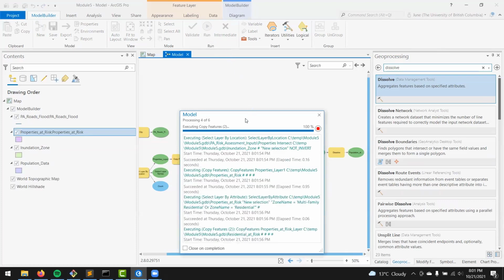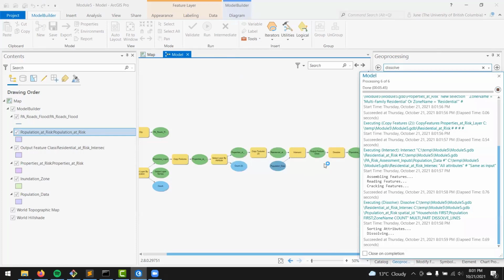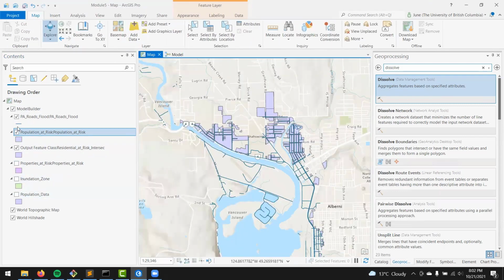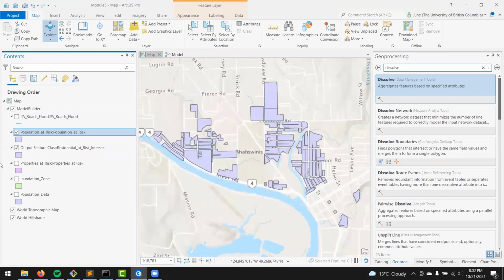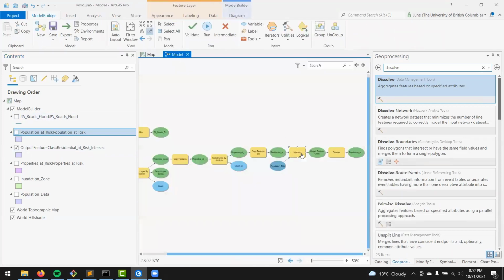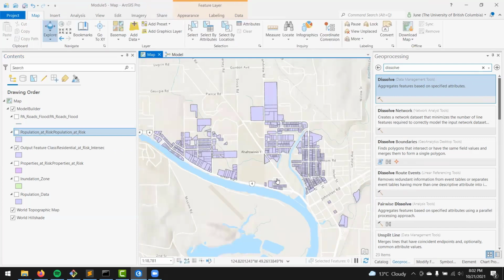Now we've got this whole string of things set together, but it still runs pretty quickly, which is nice. So we see that the population at risk is added, as well as the residential at risk intersect. So let's turn off all the other layers, turn the map on, and look and see what the output is. Turn the roads off too, just zoom in. So this is the output of the intersect right here, what we're looking at.